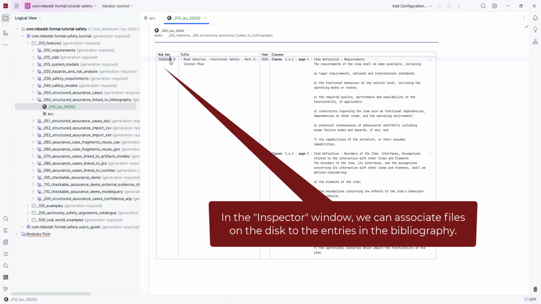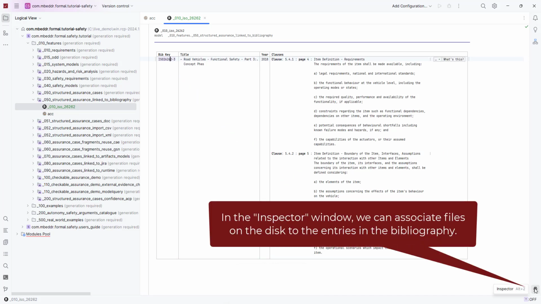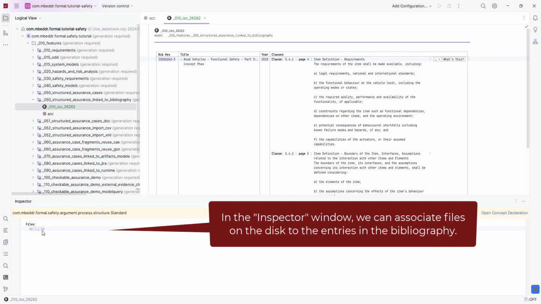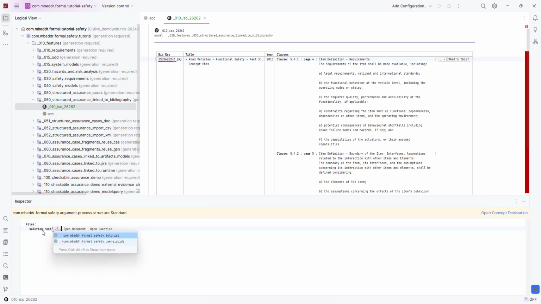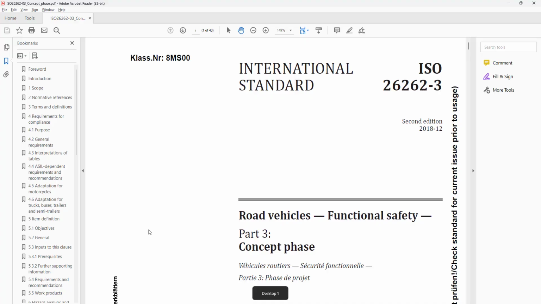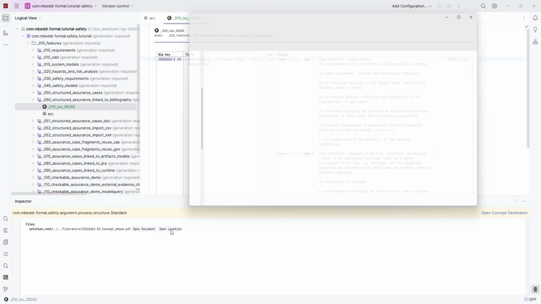In the inspector window, we can attach to each bibliography entry one or more files, e.g. the safety standards or related documents. Let us add a reference to a file which is located relative to the current solution. Once the path is set, we can open the file or navigate to the directory where it is located.